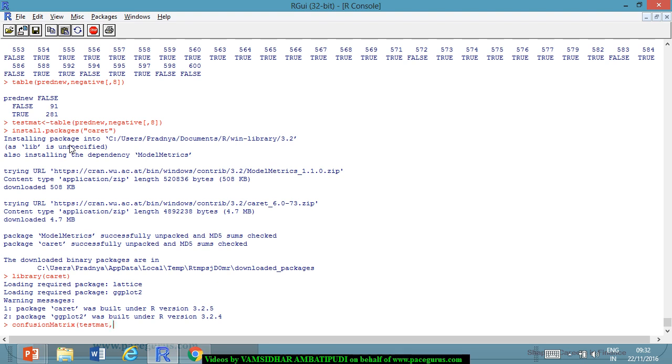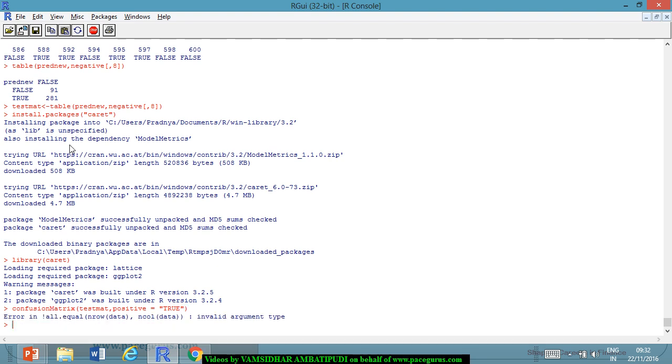matrix, and from there I would have to indicate what is positive. So positive is true. If I am giving this as the input to this confusion matrix, so here actually all of them are coming out to be false. That's the reason the confusion matrix is not able to give me any kind of a result.